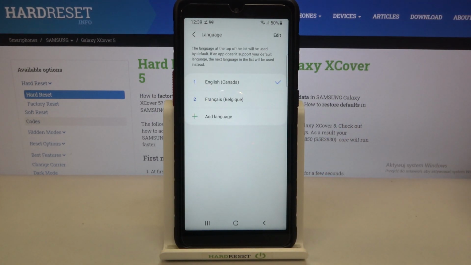And as you can see, it is also changed right here. So from now on we've got the English as a main language.